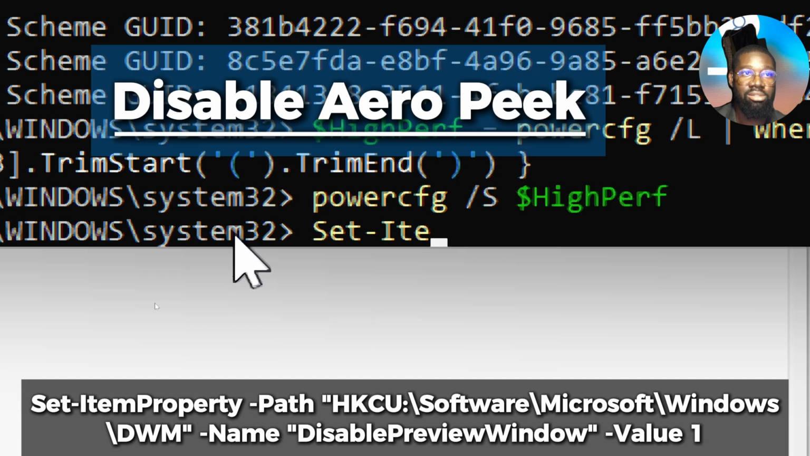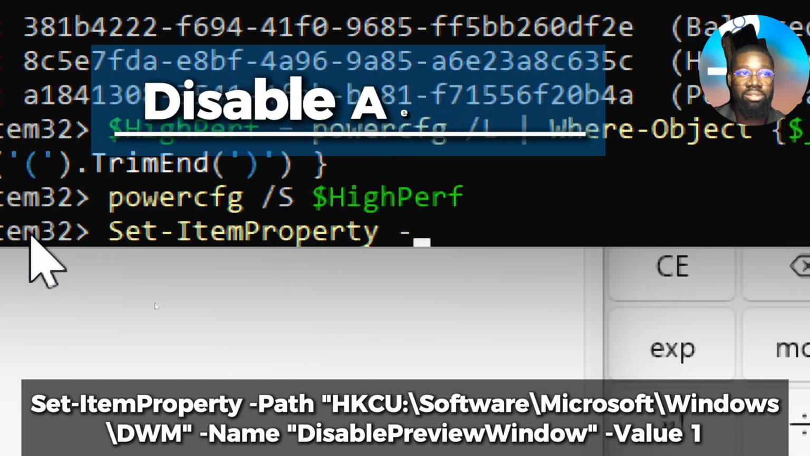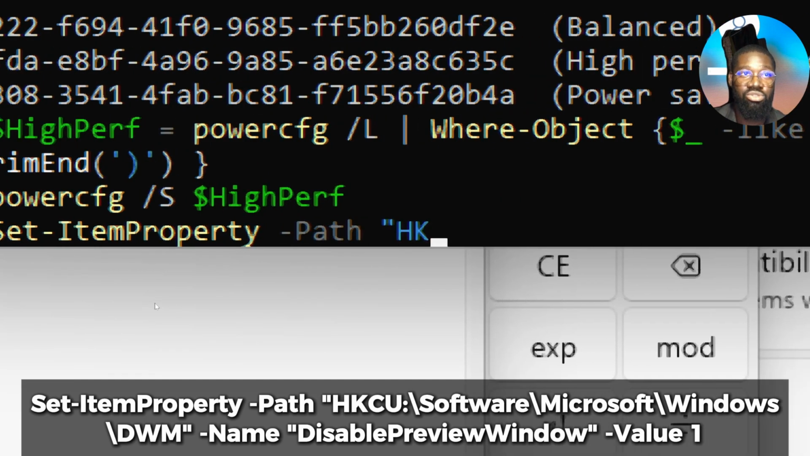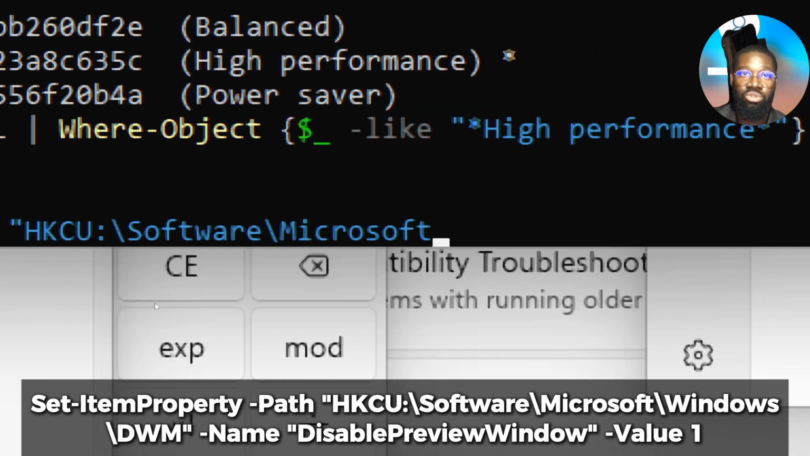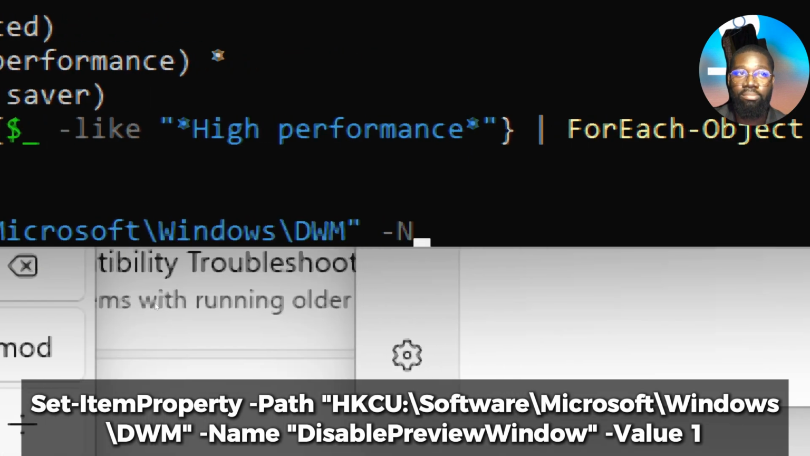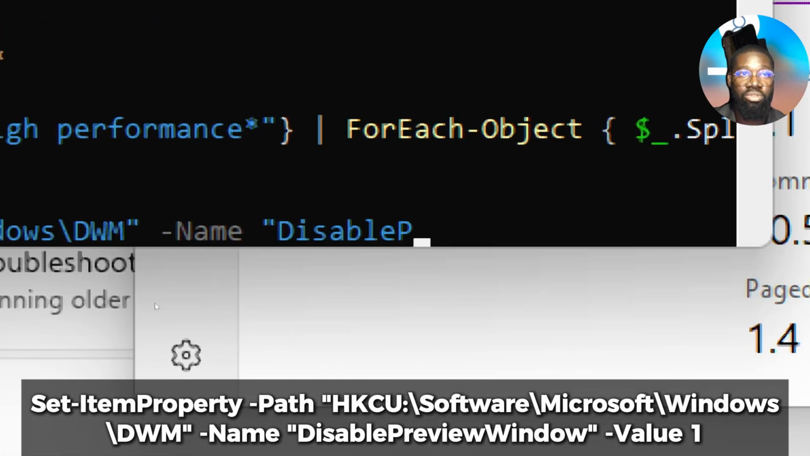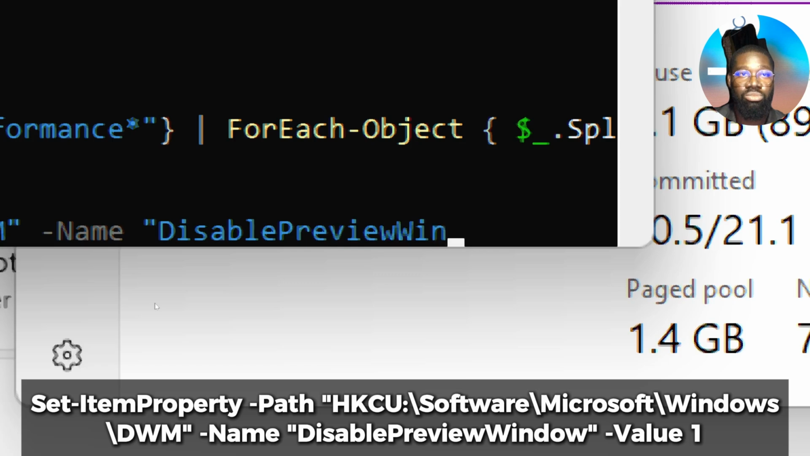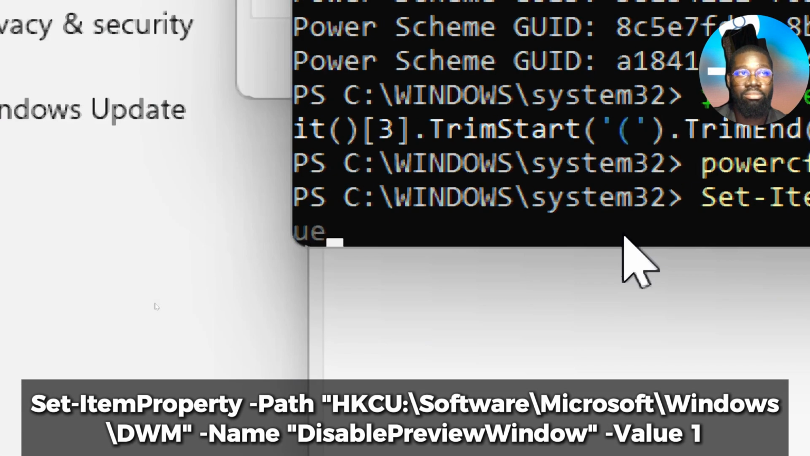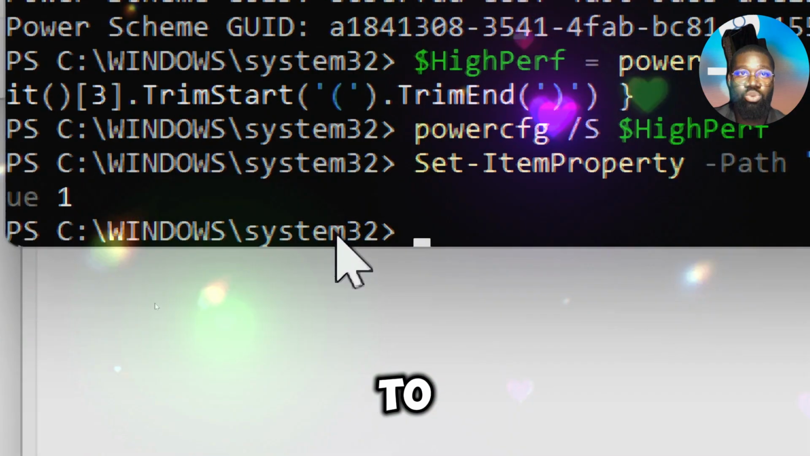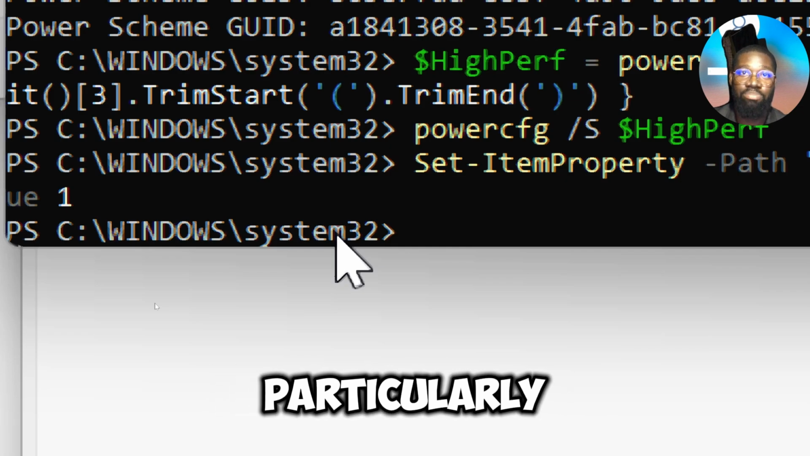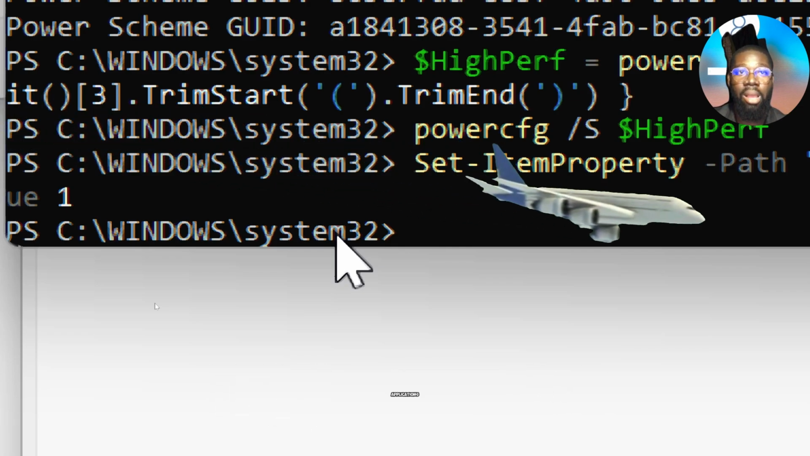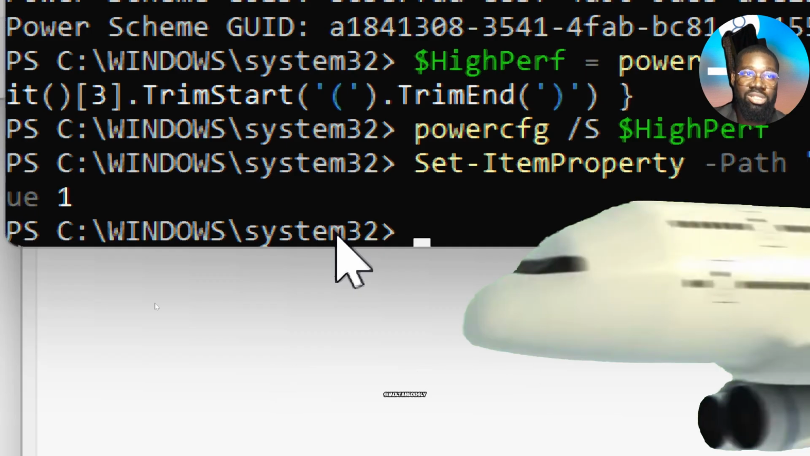Type Set-ItemProperty -Path HKCU:\Software\Microsoft\Windows\DWM -Name DisablePreviewWindow -Value 1. Disabling Aero Peek can lead to a snappier user experience by eliminating the overhead associated with rendering these previews. This is particularly beneficial if you often switch between applications or use multiple windows simultaneously.